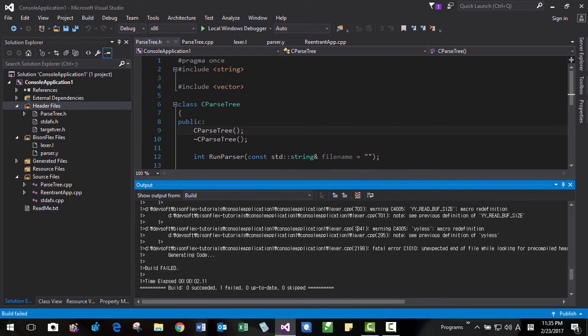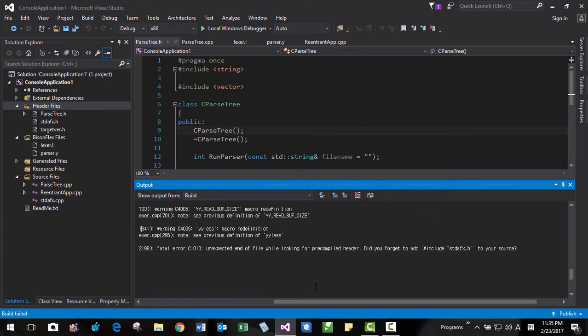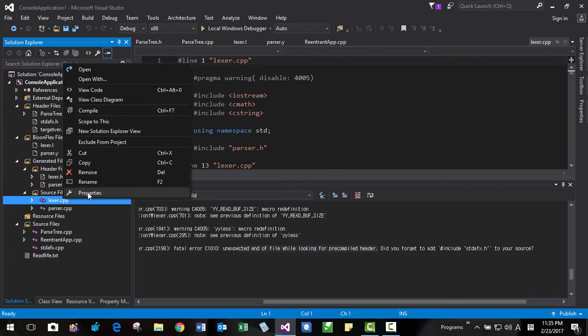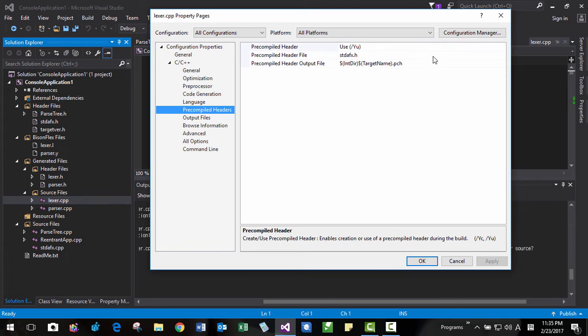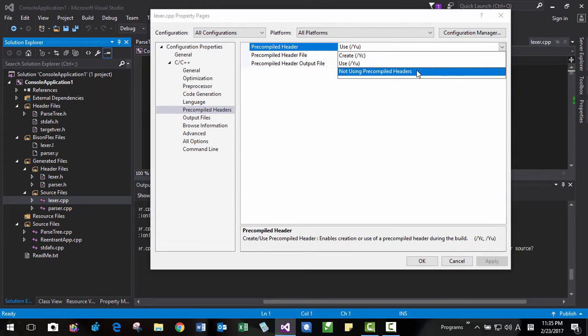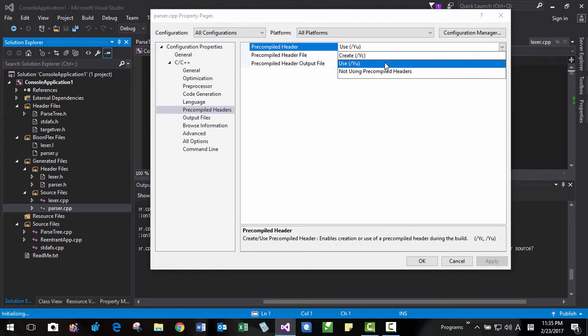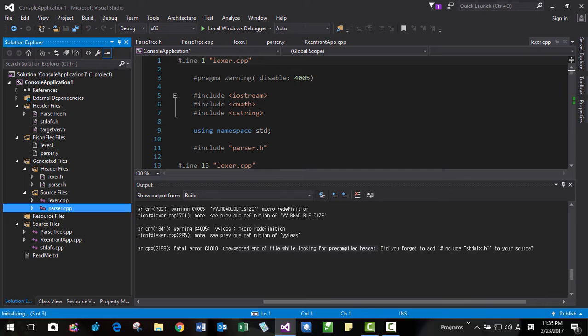Hey, we have an error message again. What is most important is this: unexpected end of file while looking for precompiled header. So you have to disable precompiled header here. Right click, properties, go to C++, precompiled header, not using. Okay, only two files, not using. Apply. Then parser CPP, not using. Okay, apply.